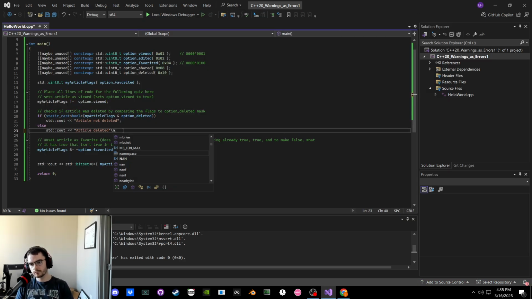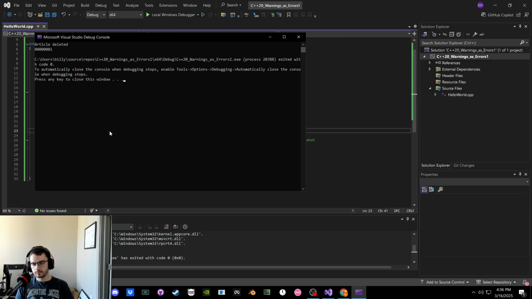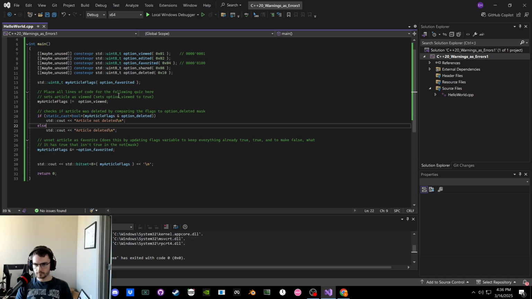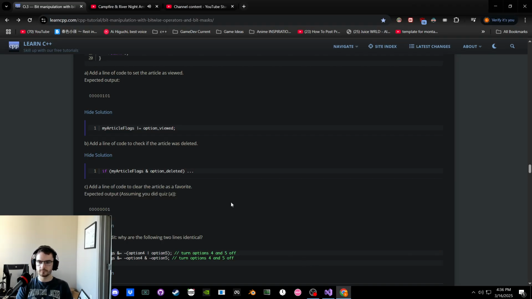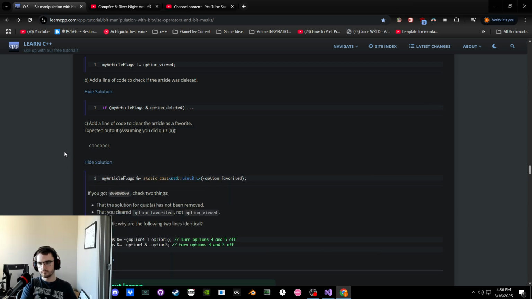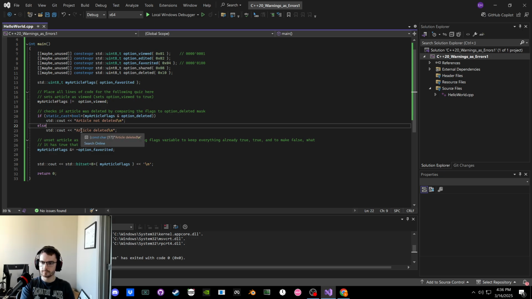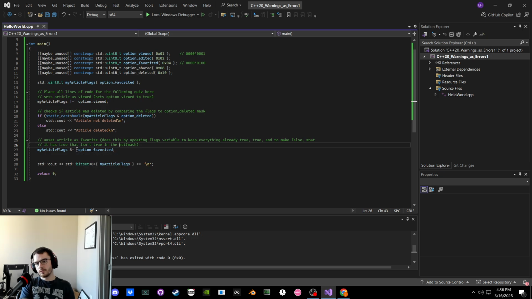Oops. Remove the escape sequence. Cool. Oh, hold on. Why was this okay? Oh, because not option favorited. I'm surprised it was actually cool with it. I think I just got lucky here. Because not option favorited should be taking this uint8_t and converting it into something larger and then reassigning it here.